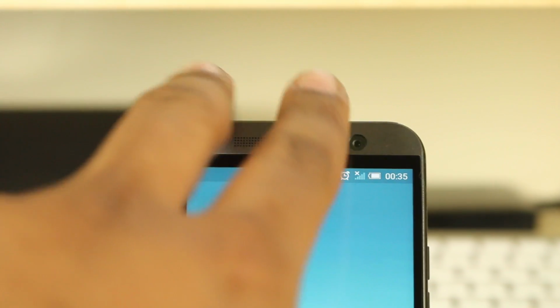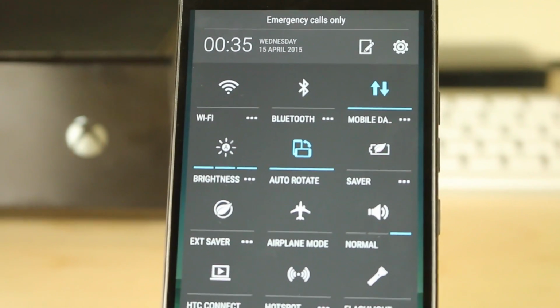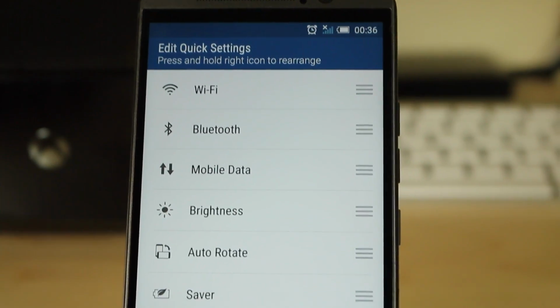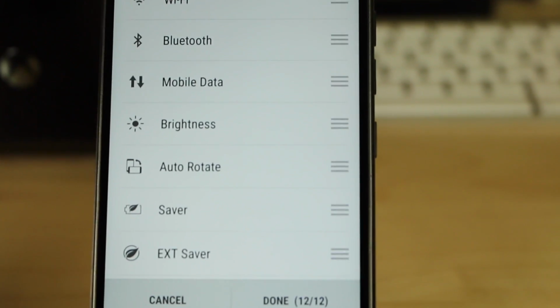We'll kick things off with quick settings, and like most Android devices, a 2-finger swipe down on the notification area will open the quick settings. The flashlight has now been added in Sense 7 by default, which means you no longer need to download an application from Google Play, and it provides quick access to the torch.